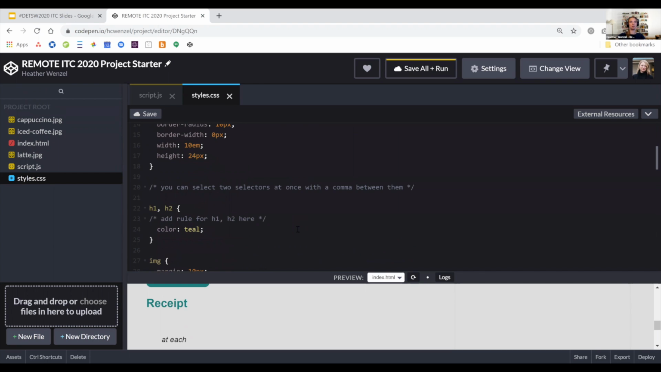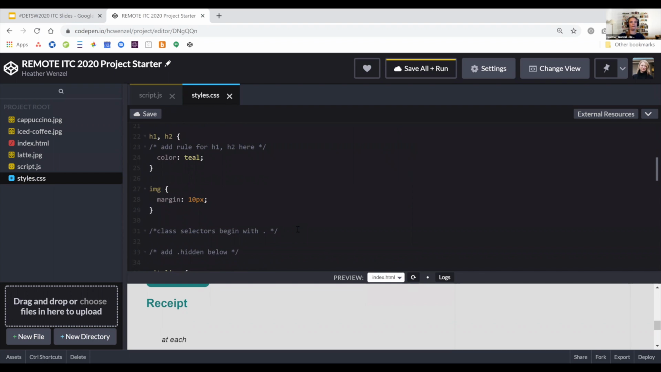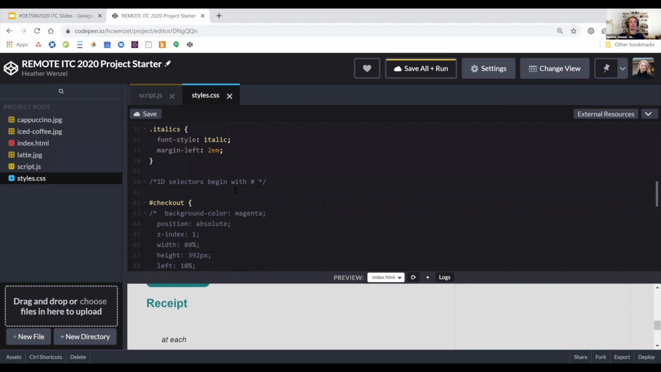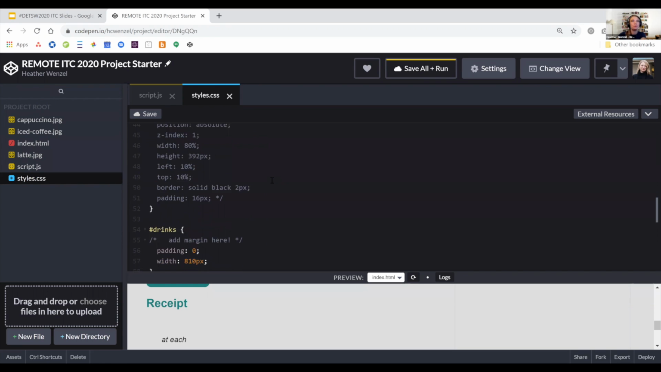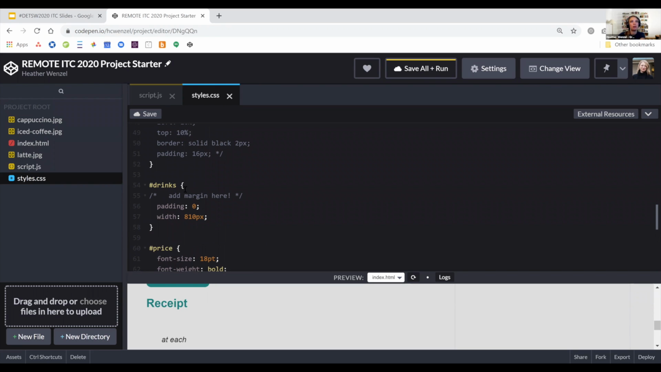All right, so under this section that says ID selectors begin with a pound symbol. Oh, sorry, actually, we're gonna go all the way down to line 54. So where it says drinks, we see another comment that says add margin here. So you guys know where margin is. Inside or outside of our element? Take a minute to think about that.